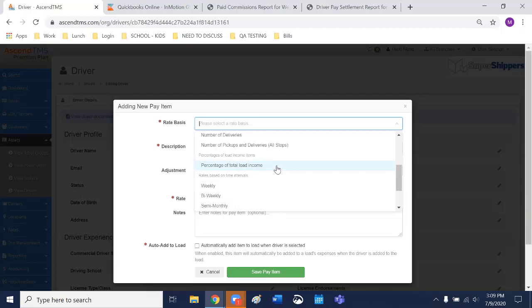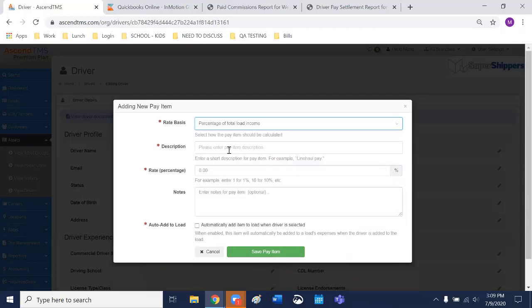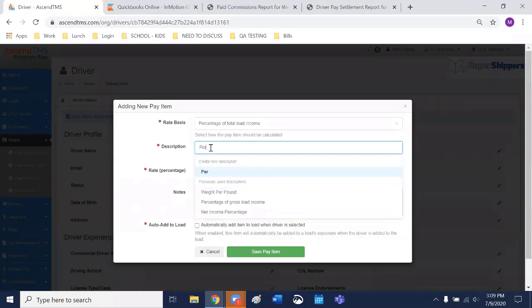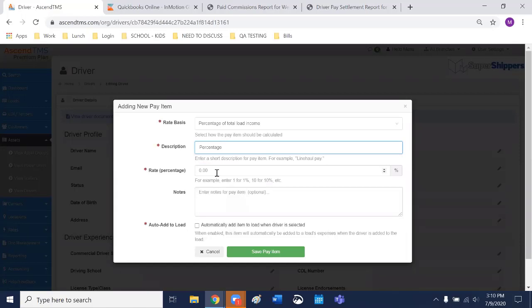So you're going to choose this percentage of total load income. This description is however you want it to be on their driver pay sheet. How do you want it to show up? Do you want it to say percentage of load income? You can type that back in. Do you want it to say something else? Percentage is fine. Okay, and you can add whatever you'd like in here. So you'll see it says create new description. If I just click on it or hit enter, it will log that so then I can use it again.